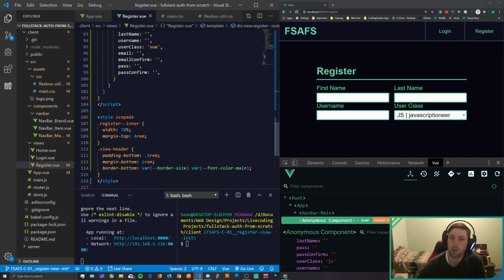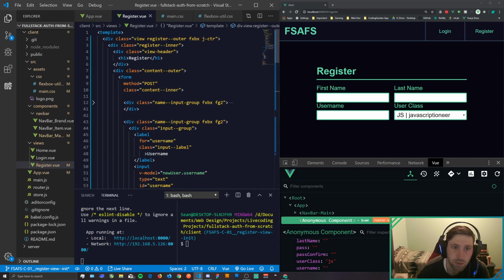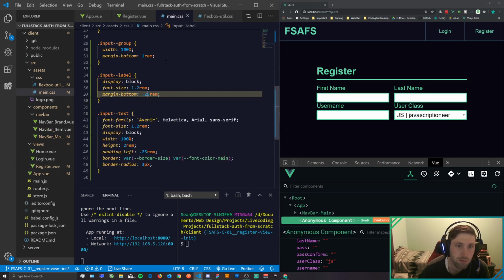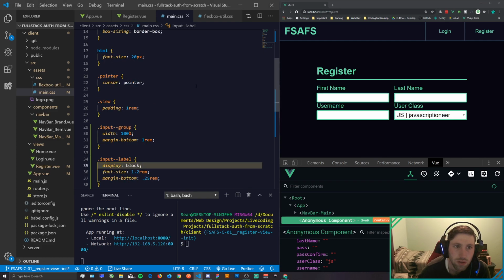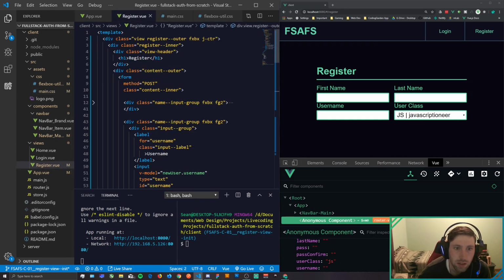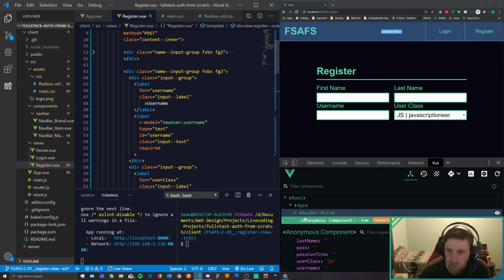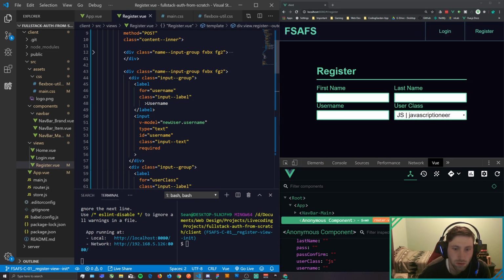Yeah, so okay, right, crunch time. So let's get a little bit of margin on this input group. Margin bottom, it's not applying this. Margin bottom to the input group. Why not? Name input group. Oh, because I think I'm targeting the wrong one.